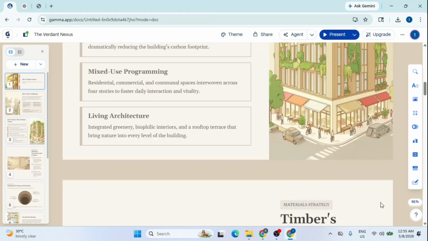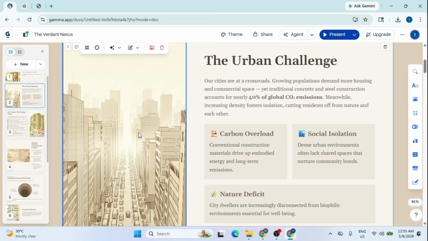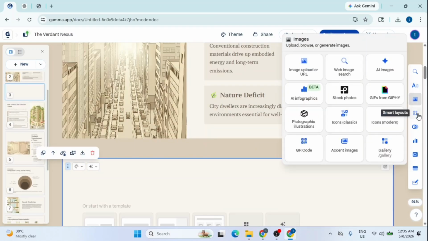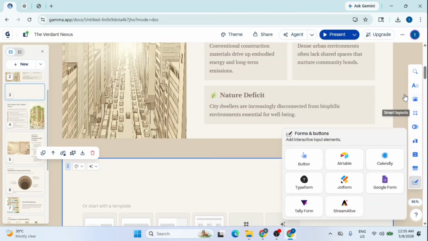If I want to make updates, I can simply click into any section to edit the content or replace the images with my own renderings. I can even use the toolbar on the right to add new cards or insert smart blocks, such as diagrams, videos, and custom layouts, to further personalize the deck.